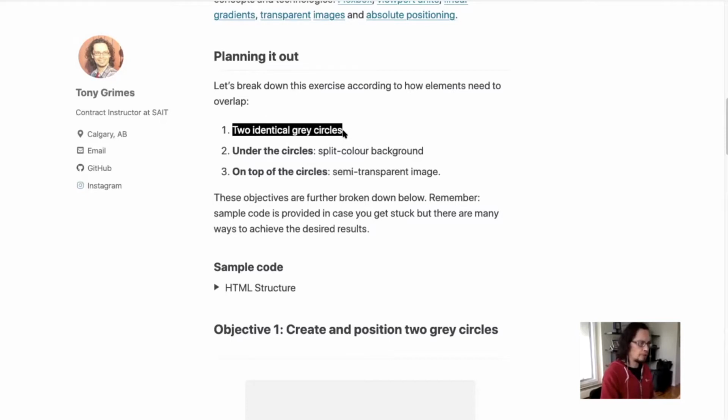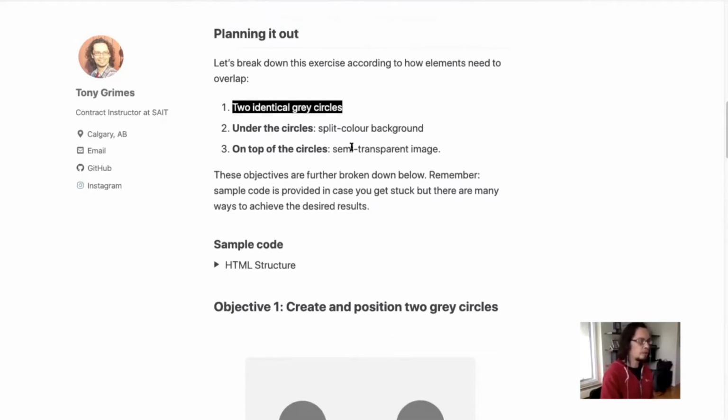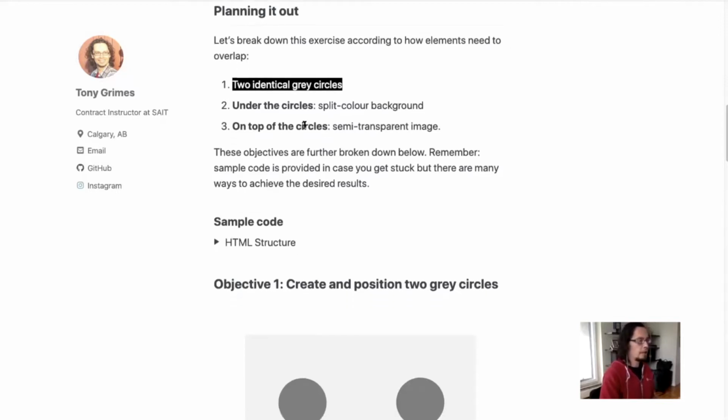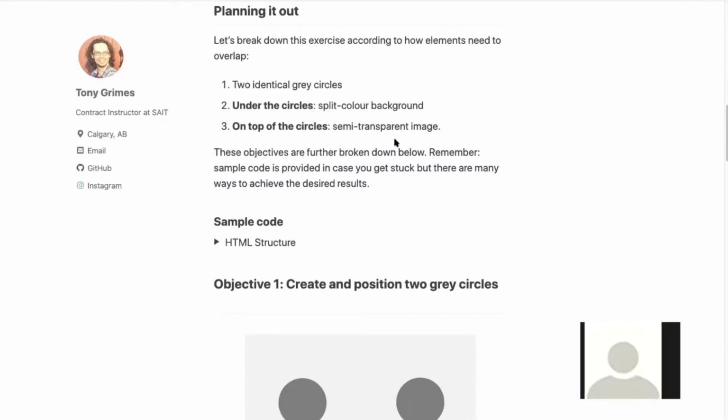We're going to start with 2 gray circles, and place them in the center of the viewport. Then we're going to take a split color background and put that behind the circles. The last one, which is actually a big one, is creating a semi-transparent image and overlaying it on top of the entire viewport. By viewport, I mean the window itself. The viewable portion of any web page is called the viewport. This is what we're going for.